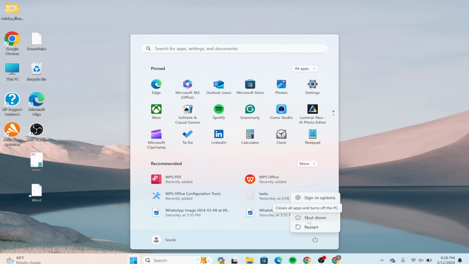Or you could also try using a different USB port. If you're using a wired mouse, try plugging it into a different USB port on your computer to see if the issue is with the port.